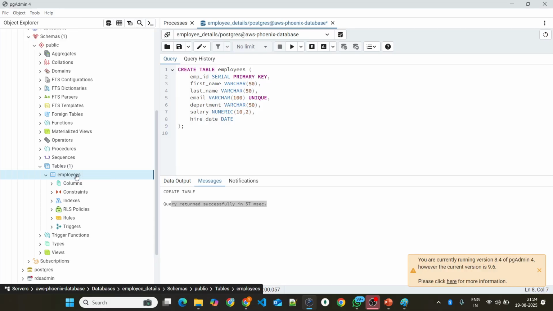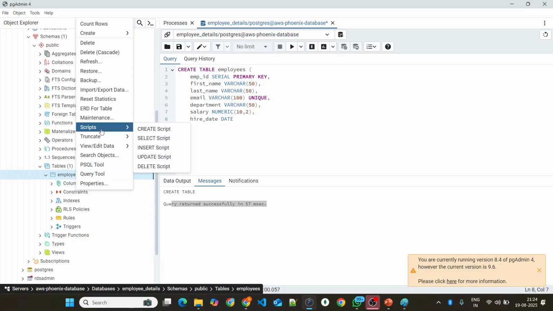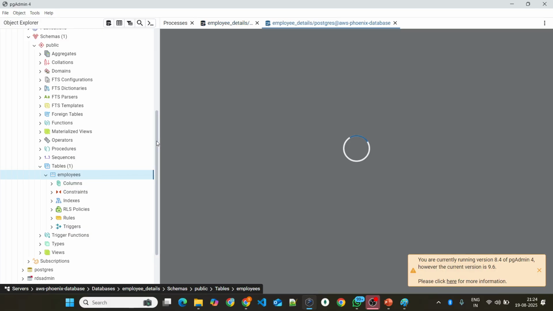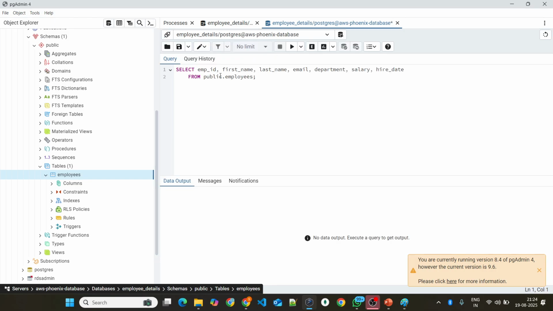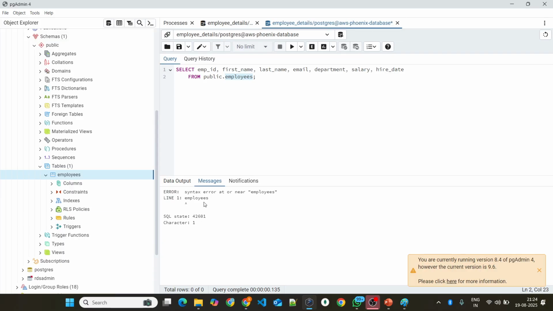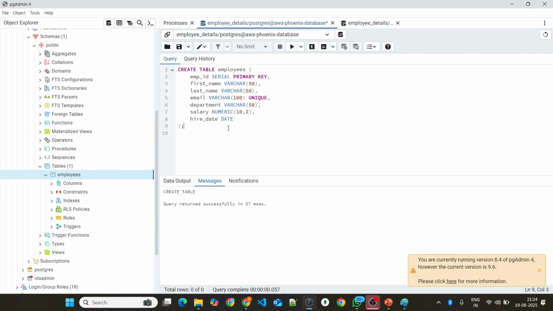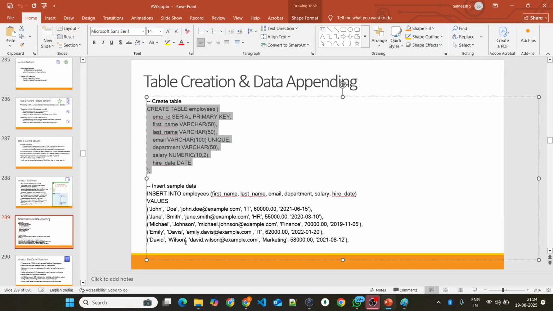If you go to that employees section, there is something called script. You do select script, and this is how the select script will be. Select all these columns from public.employees. Public means the schema, and employees means the table. If you run it, you will see nothing there, because there is no data. Ignore this error. What I want to do now is insert some data.